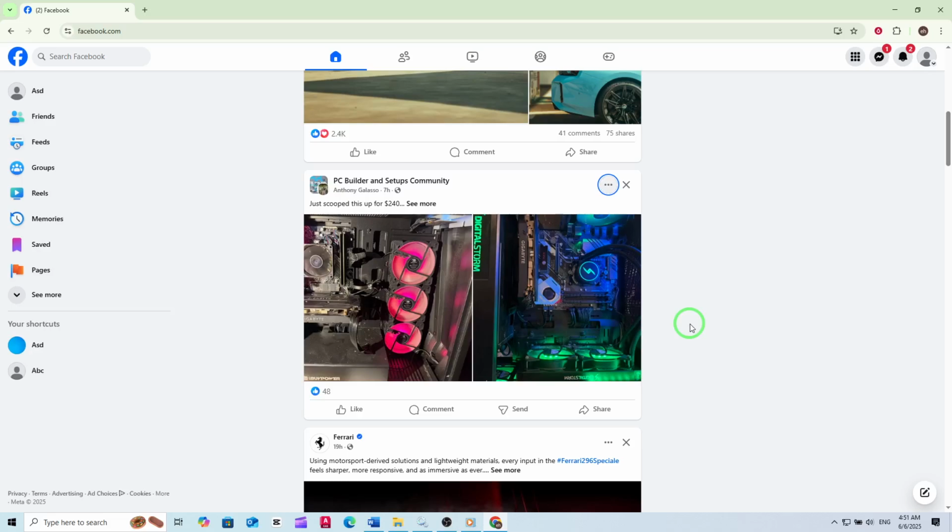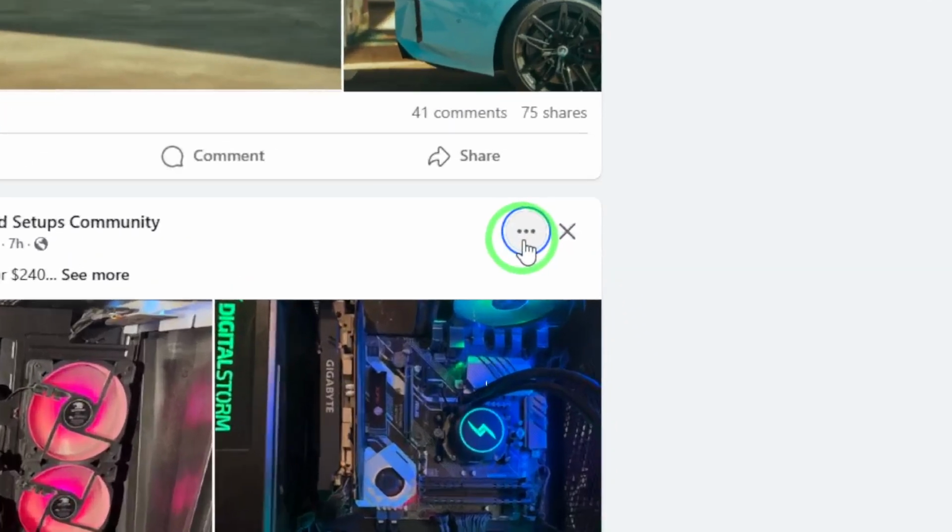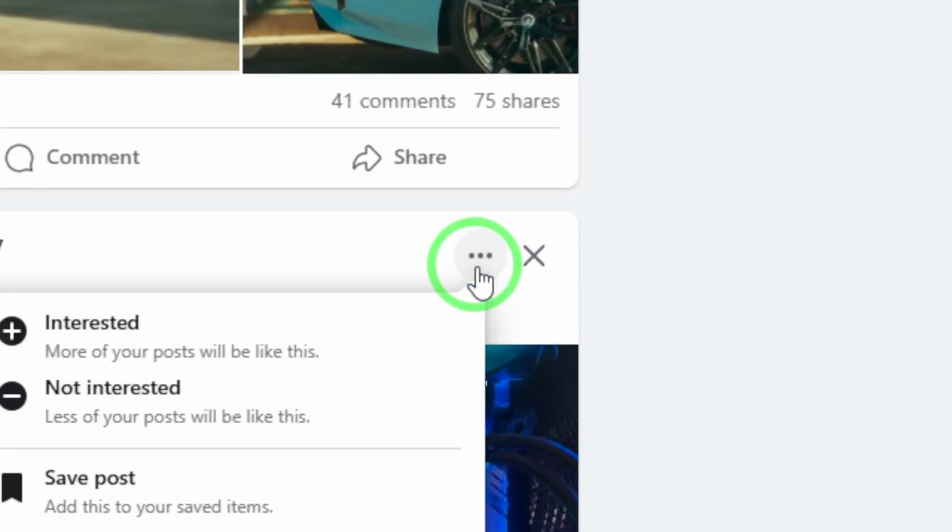When you spot the post, look to the top right corner of it. You'll see 3 small dots lined up vertically. This is the options menu for the post. Go ahead and click on those 3 dots.